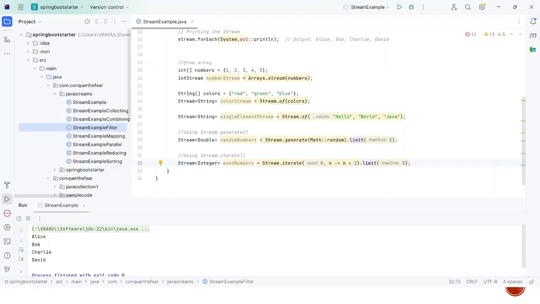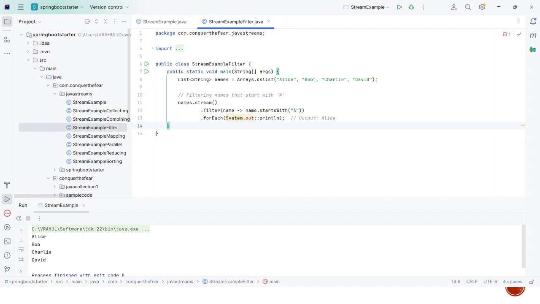Now let's open the code for filtering. If you see here, I've created a string class with a filter. Ultimately, I have a list of arrays.